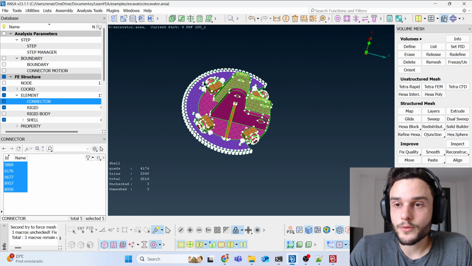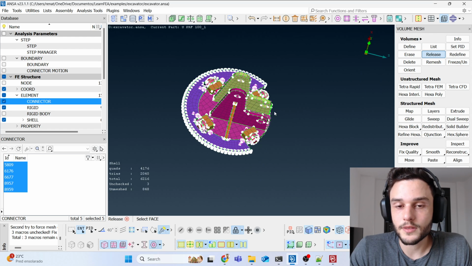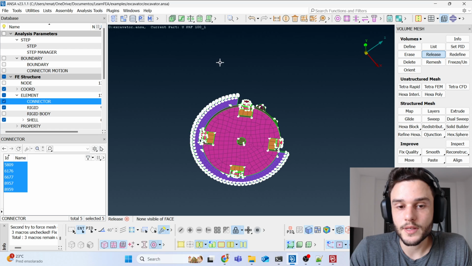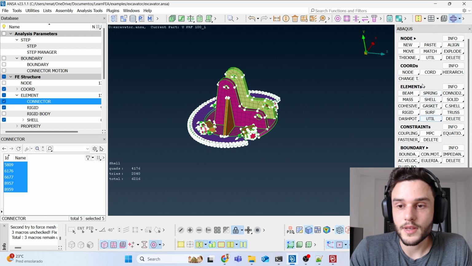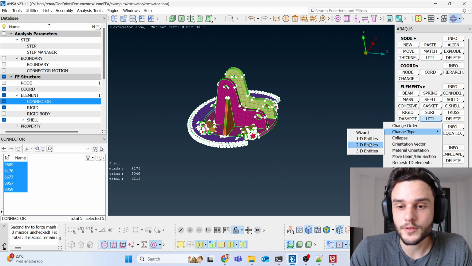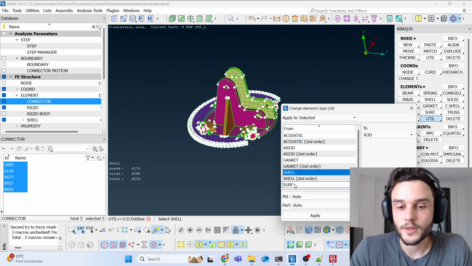And then go to volume mesh, release, select everything, middle mouse button. Now the mesh is not attached to the geometry, so we can deactivate the visualization of macros, and we are going to see the elements isolated. And then go to Abaqus deck, inside elements group, utilities, change type to the entities. I want to transform to R3D from shell. Select everything, middle mouse button.